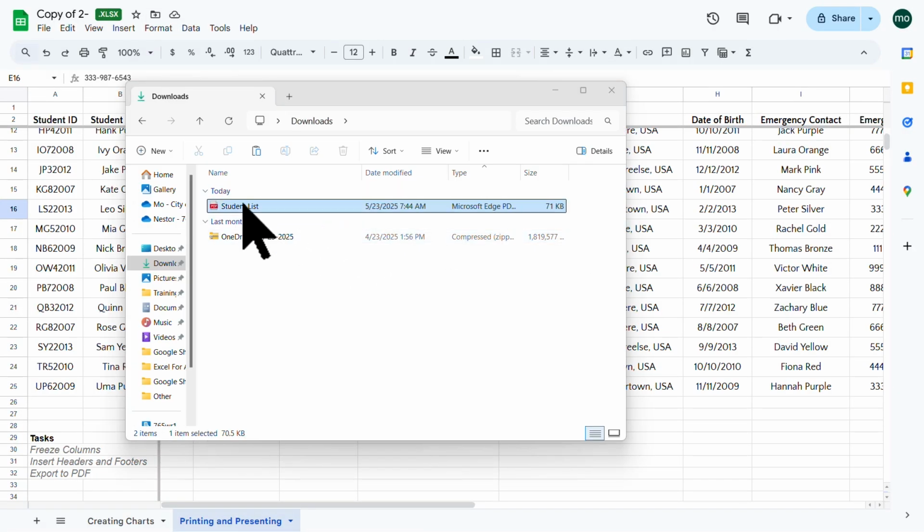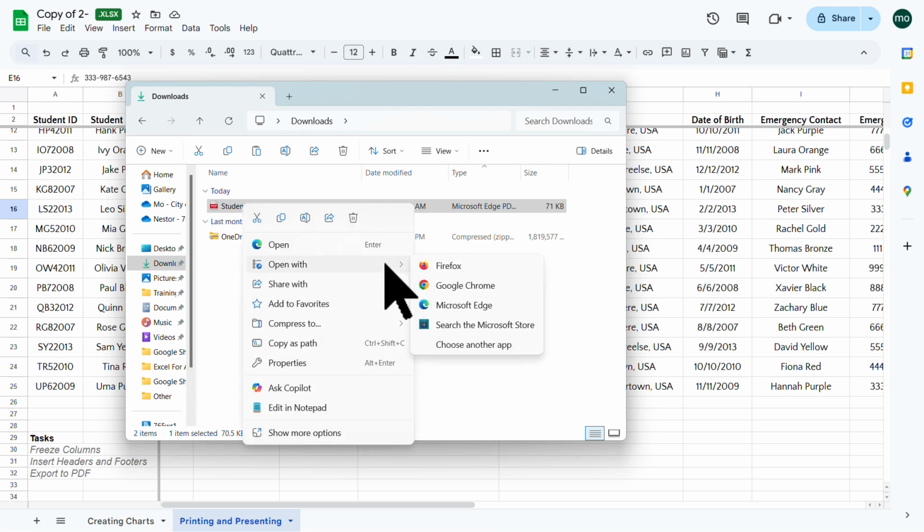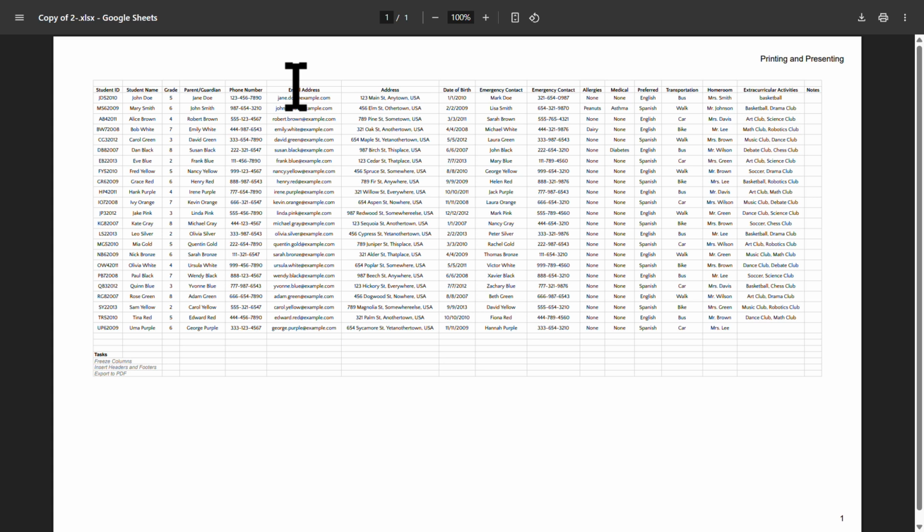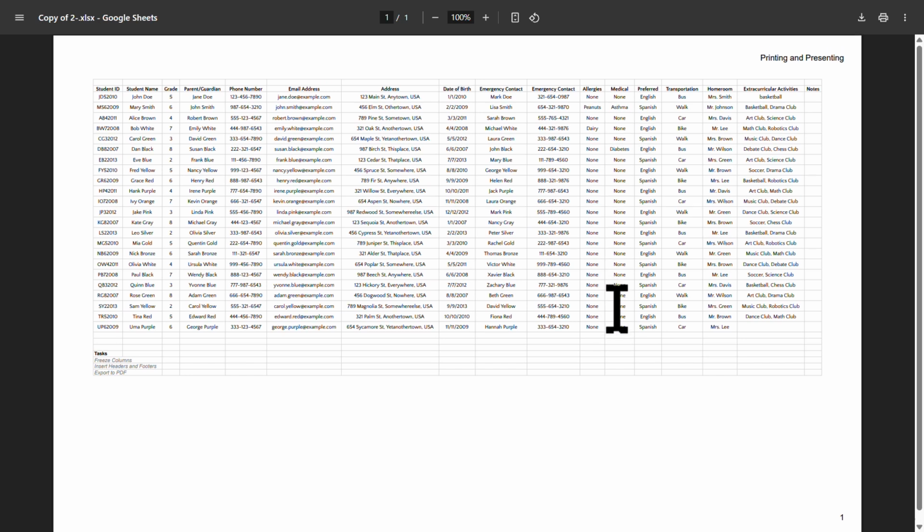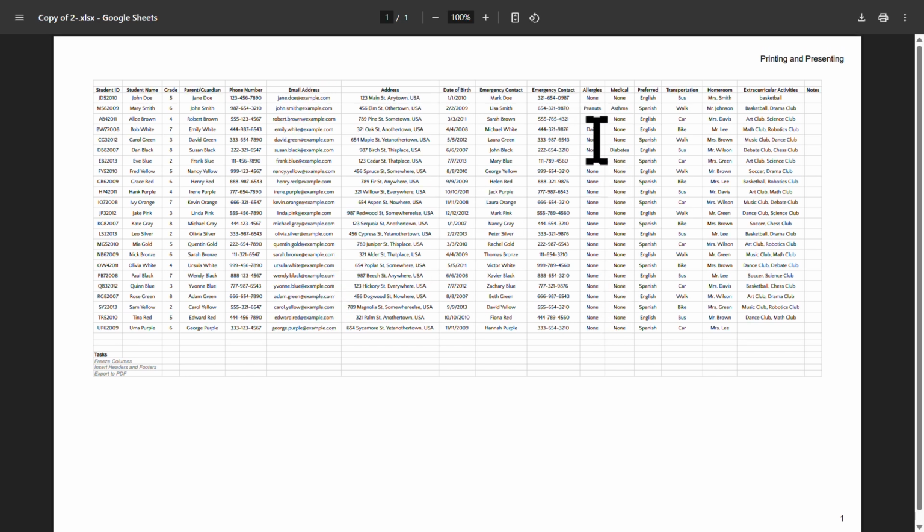Here's the student list. I'll go ahead and right click on here. And I'll go ahead and open this with Google Chrome. Let's see what that looks like. So here is the actual PDF version of that particular file, right? So pretty nice. So there we go. We have the PDF, we have our header, and we have our footer as well.